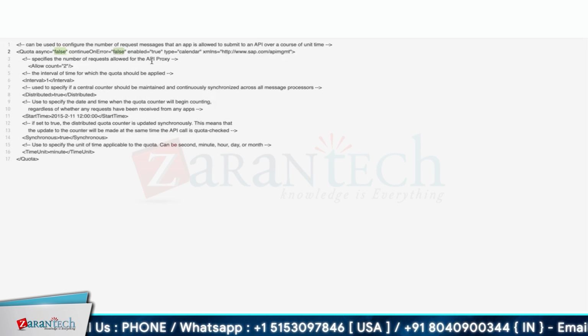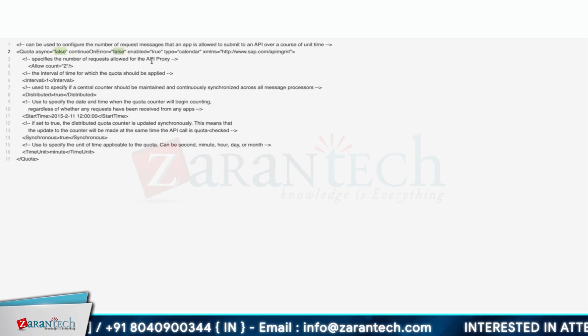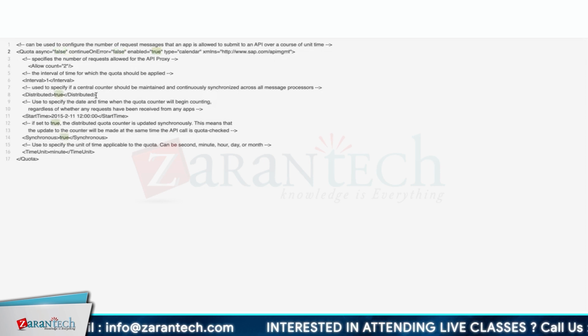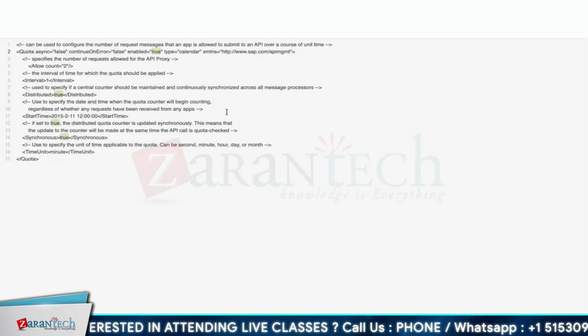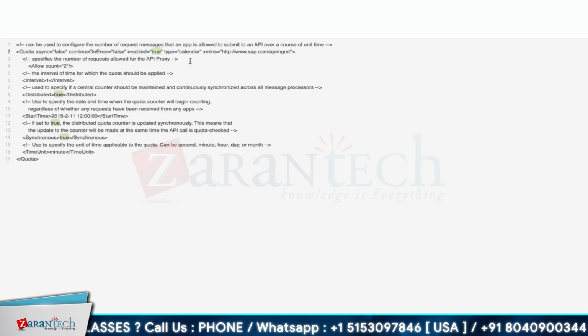When it comes to enable true or false, you're telling whether your policy is going to be enabled in real time. If you make it false, your quota policy is not going to be enabled, and this policy will not be activated. Then you can have multiple types.